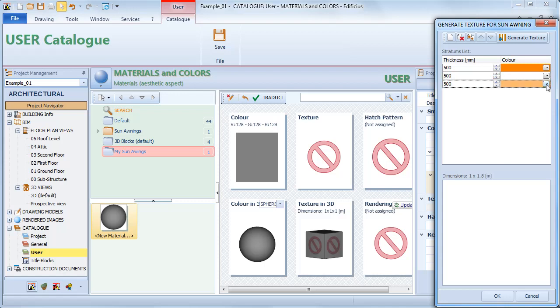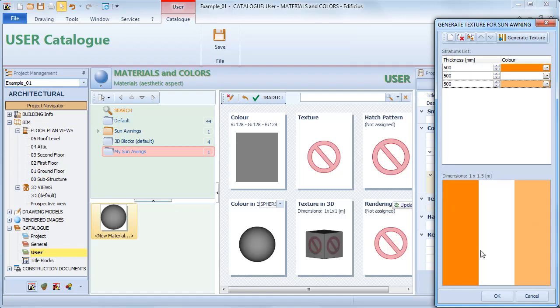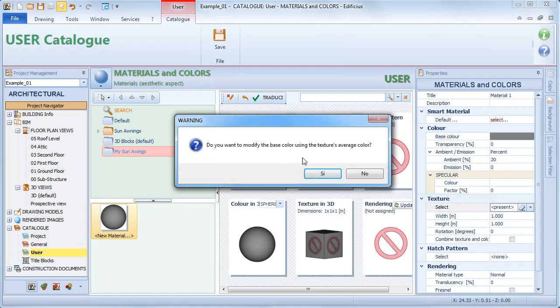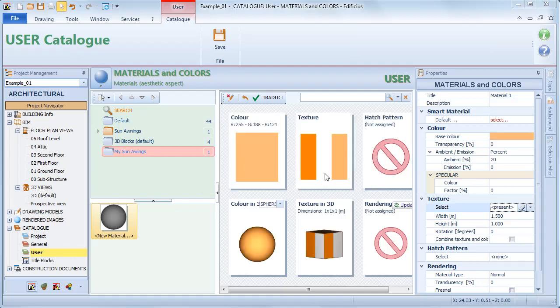With the layers now defined, we can move them, duplicate them, and also delete them. Now we can easily see a preview of our newly defined texture. In fact, here we can see the base colour and the material texture. Let's now save it and go back to the 3D view.